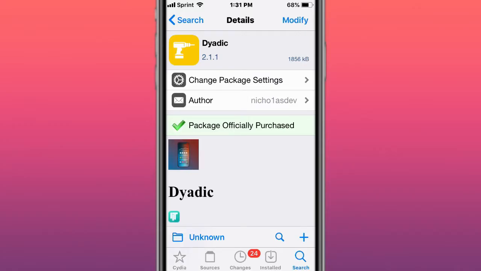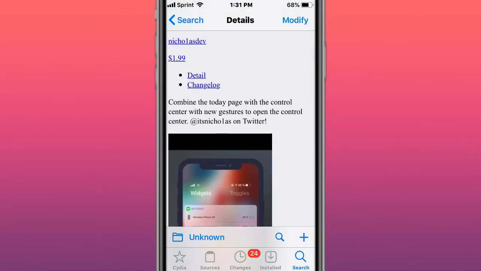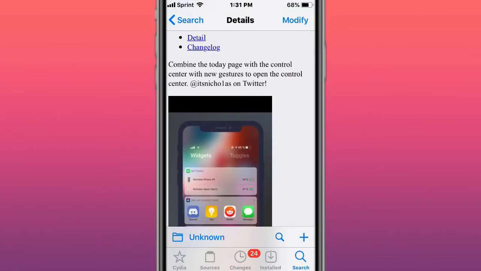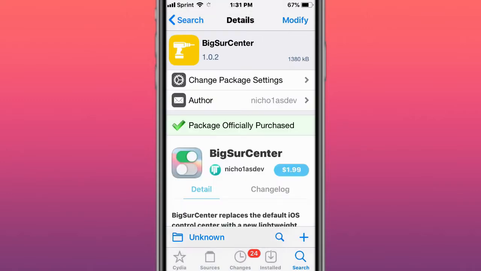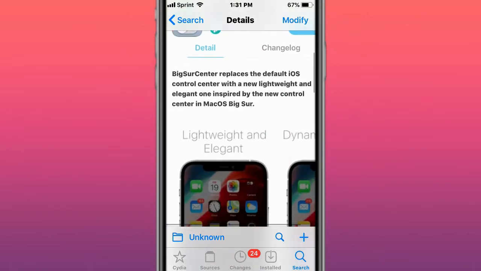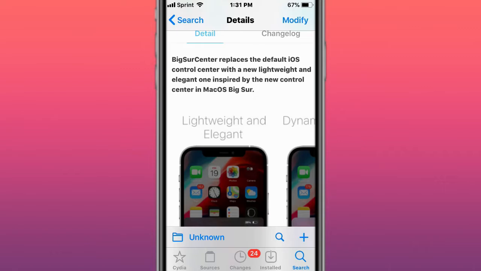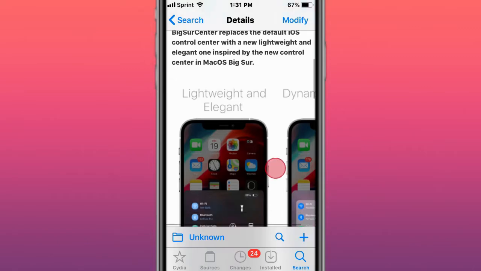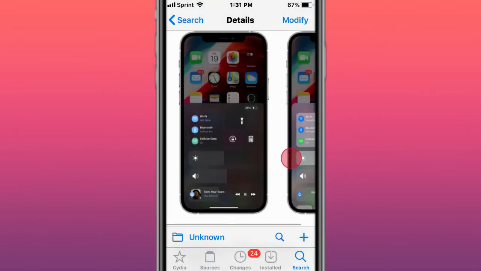The first tweak is called Dyadic, and it combines the Today page with the Control Center, with new gestures to open the Control Center. This tweak just came out. Big Sur Center came out yesterday. Places did a fall iOS Control Center with a new lightweight and elegant one inspired by the new Control Center in macOS Big Sur.